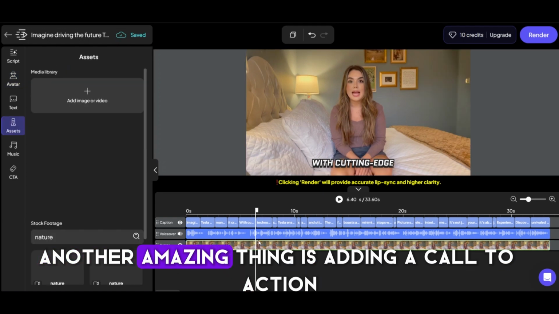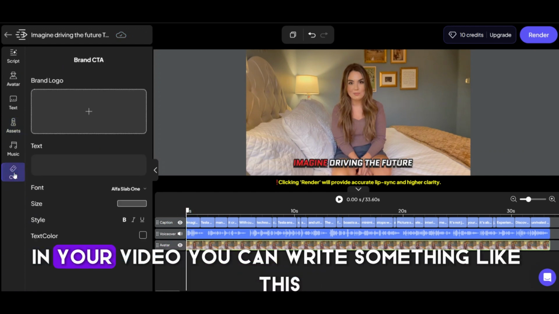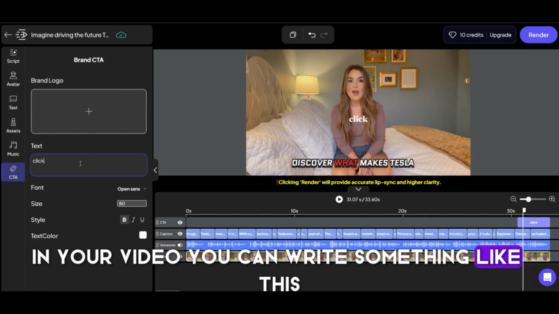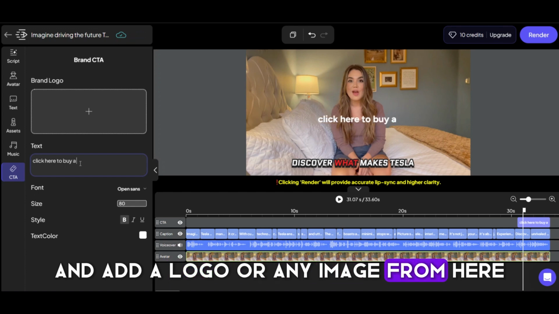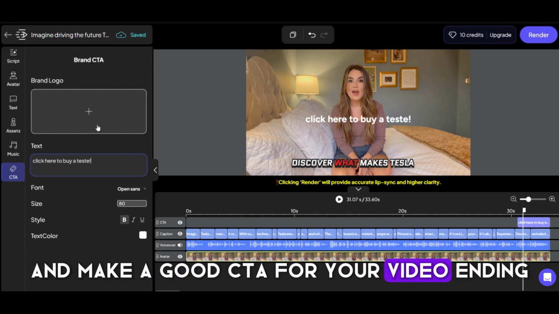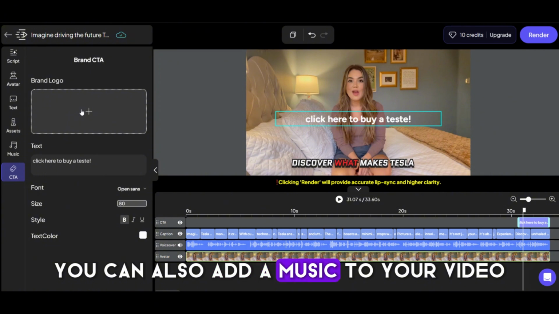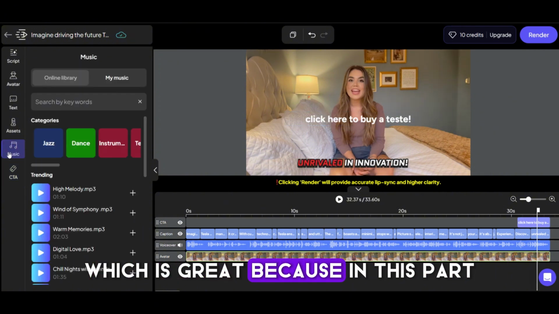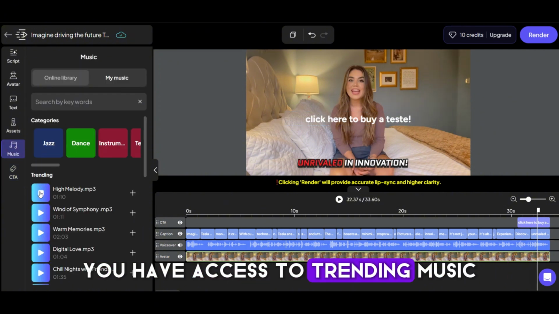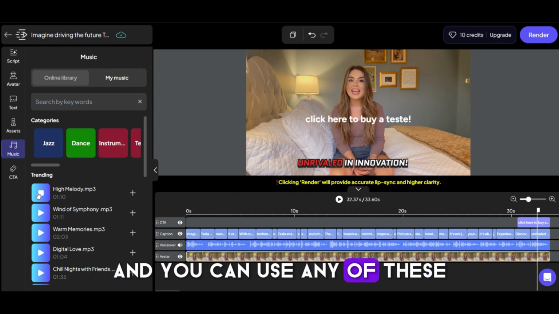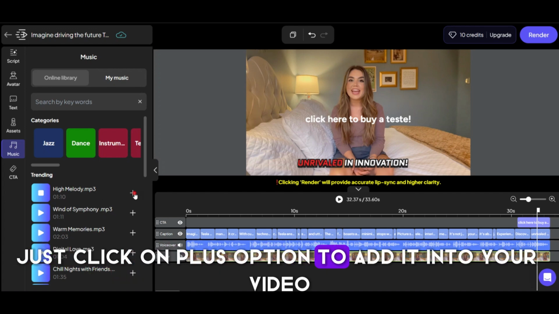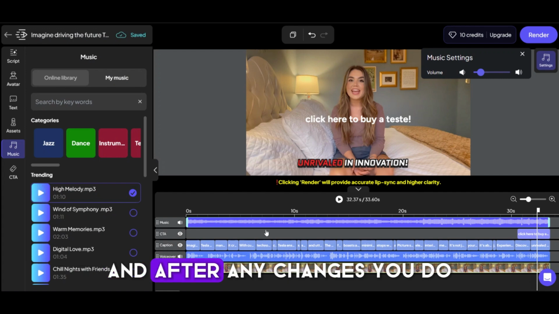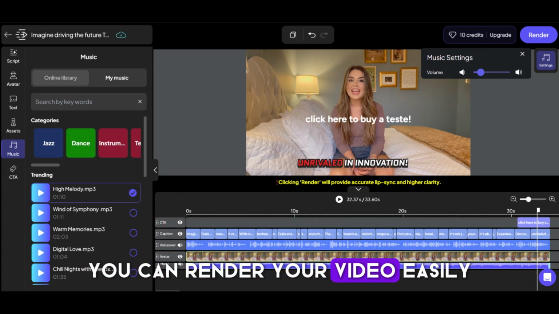And one another amazing thing is adding a call to action in your video. You can write something like this and add a logo or any image from here and make a good CTA for your video ending. You can also add a music to your video, which is great, because in this part you have access to trending music. And you can use any of these. Just click on plus option to add it into your video. And after any changes you do, you can render your video easily.